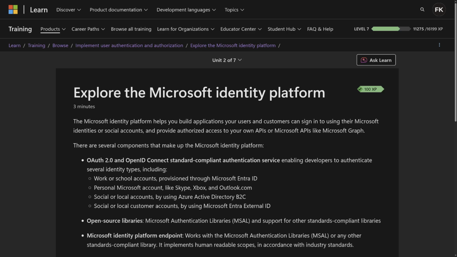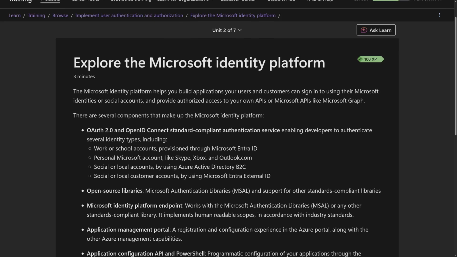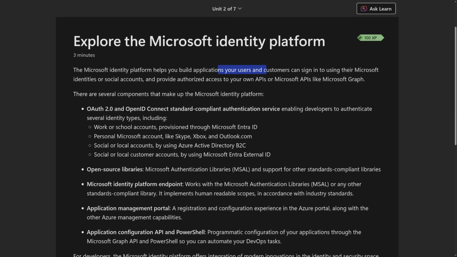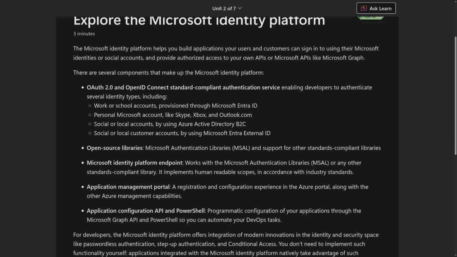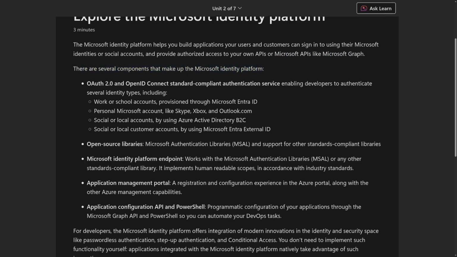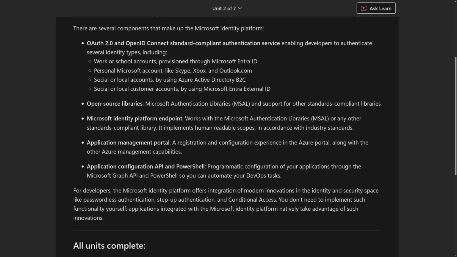Explore Microsoft Identity Platform. Microsoft Identity Platform helps you build applications your users and customers can sign into using Microsoft Identity. Social accounts provide authorized access to your own API or Microsoft APIs. There are several components that make up Microsoft Identity Platform.